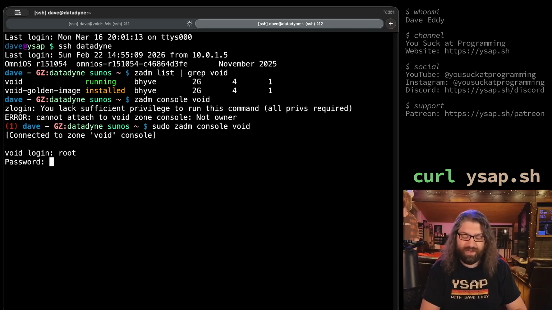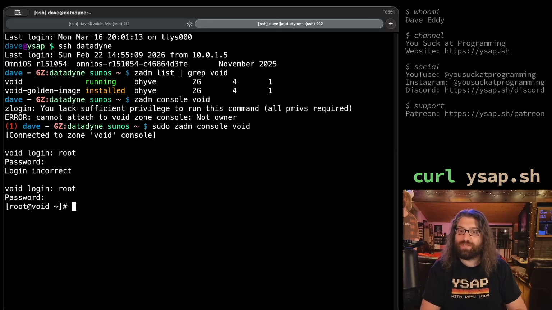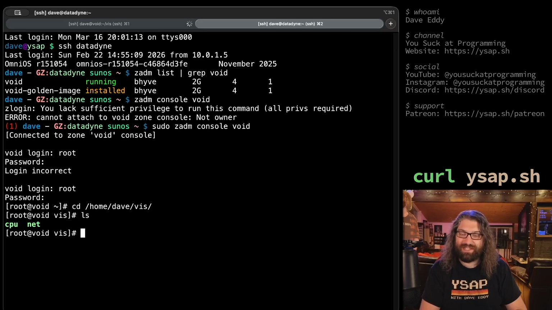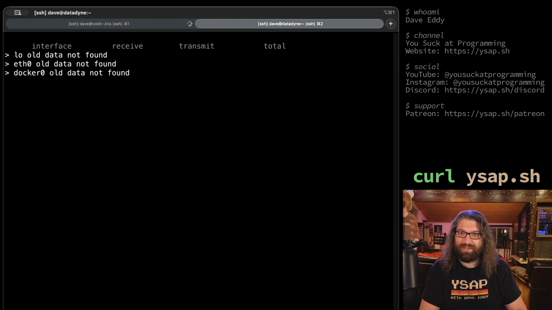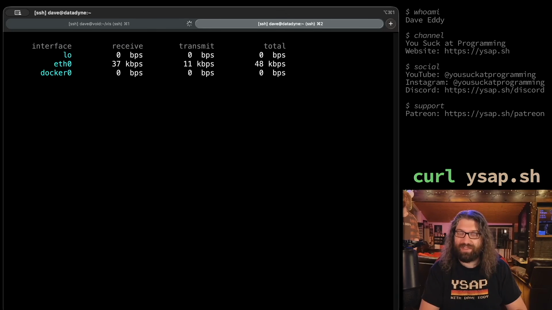So if we log in as root here, there we go. We are logged in to this machine as root through the console, so it won't be bound by network fluctuations. So I have an idea here. Let's go into home Dave Viz, because that's where the tool actually is, and we can run the network tool over here. This is running over the console.